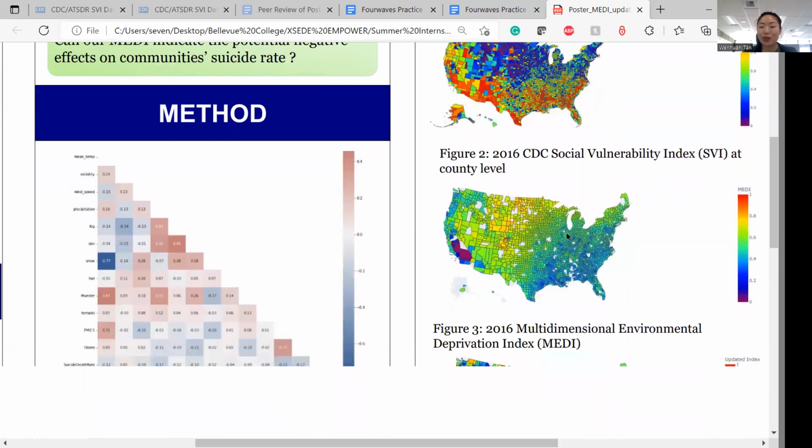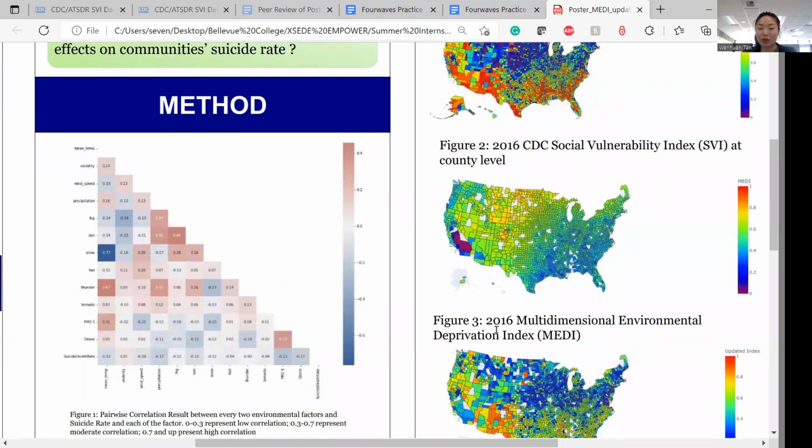Figure 3 represents the multidimensional environmental deprivation index. In this graph, we can see there's a lot of green, yellow, and orange colors in the west side of the USA, and there's a lot of blue color in the east side of the USA.